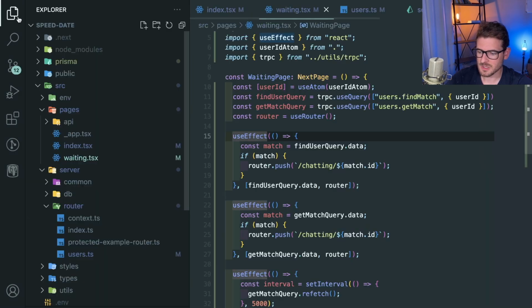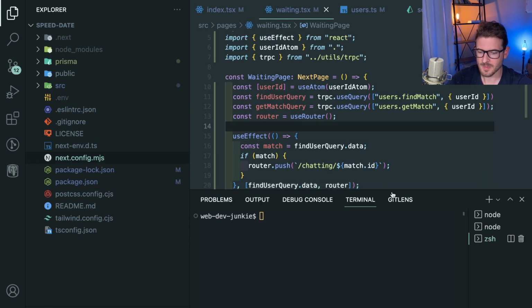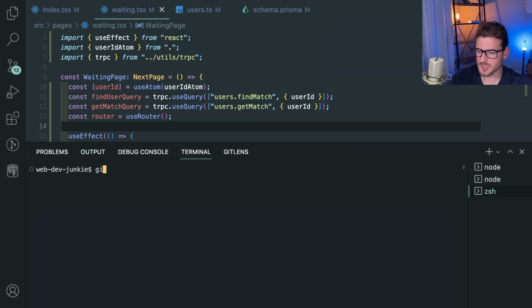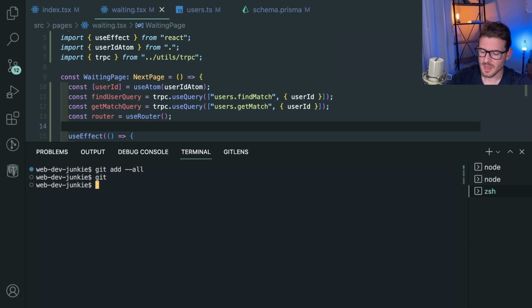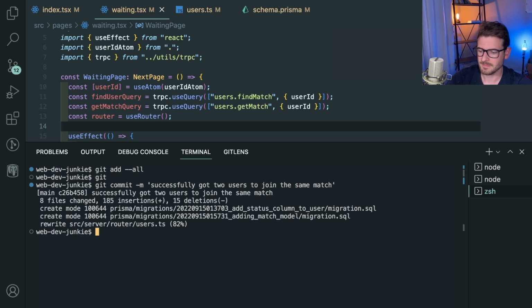Let's go ahead and first of all, let's commit what we have because we have made some progress and it's always good to do small commits along the way. I'm going to add everything and I'll say git commit, successfully got 2 users to join the same match. And let's push that.